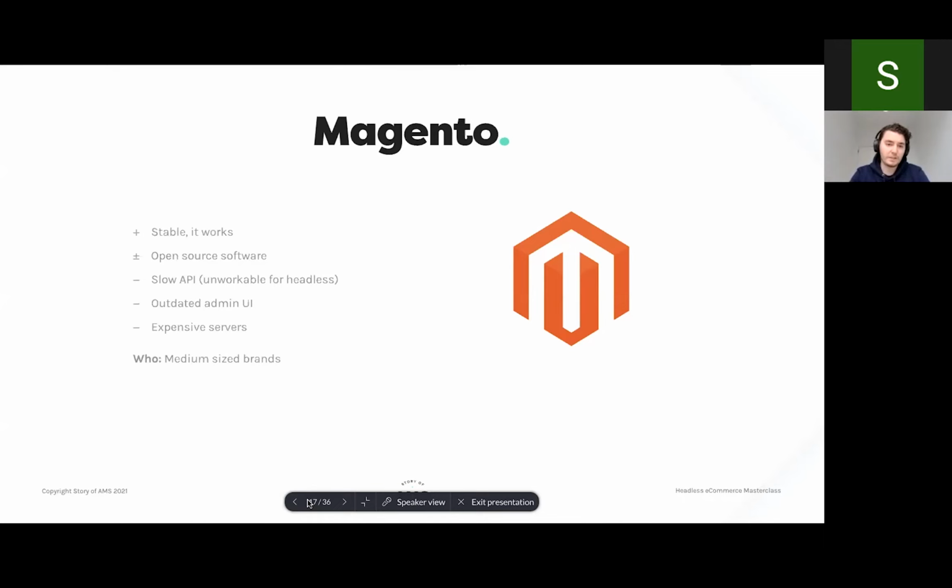And for whom is it? Medium-sized brands. I think it can be pretty expensive, so normally it's not super small brands that use it, but the extremely big brands also don't use it because it's just not flexible enough, and it's a bit outdated. I added the plus-minus for open source because I do like open source. It has its benefits, but on the other side, because it's open source, it's also sometimes less maintained than a solution that you do pay for. And it does mean that you need to host it yourself most of the time. They do offer hosted solutions, but most people use Magento self-hosted.